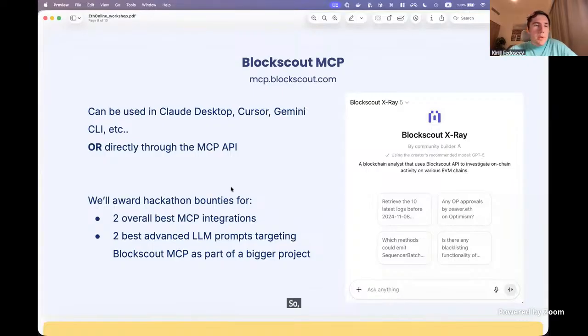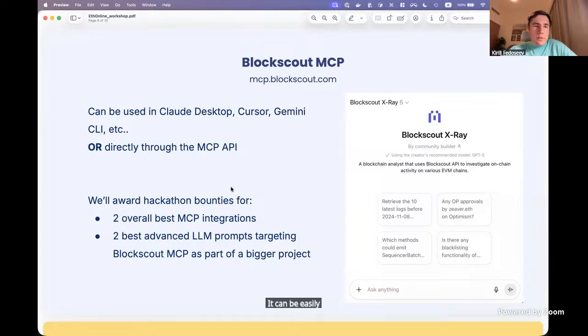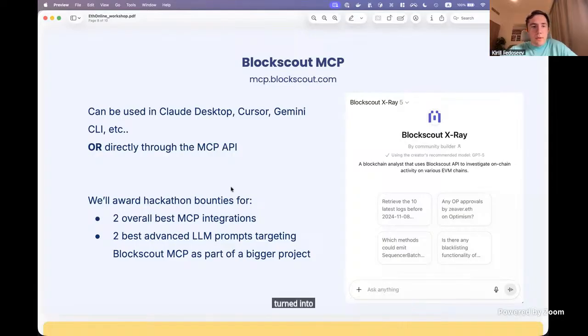So on the Blockscout MCP, we have extensive documentation on GitHub and on the website. It can be easily used for testing and for regular queries by easily switching it on in Claude Desktop, Cursor, Gemini CLI, and so on. And of course, it's also available through the MCP API, which is a standardized MCP interface, so that it can be turned into an external API for any of your project builds.